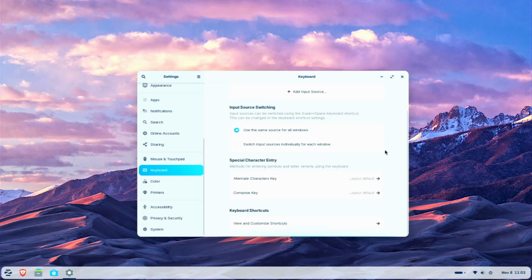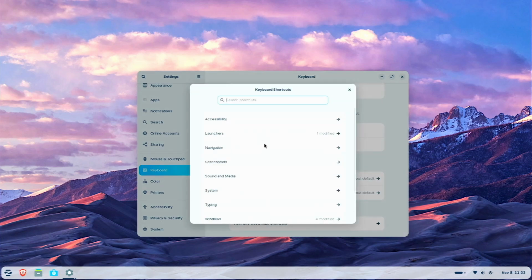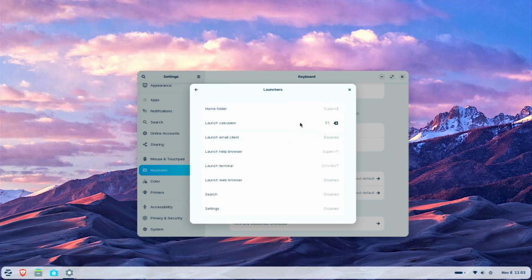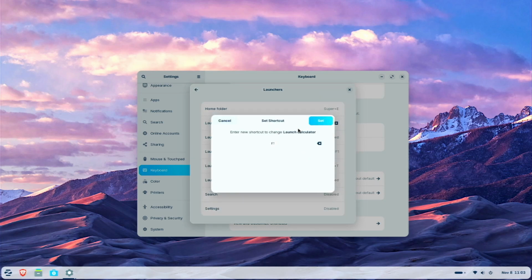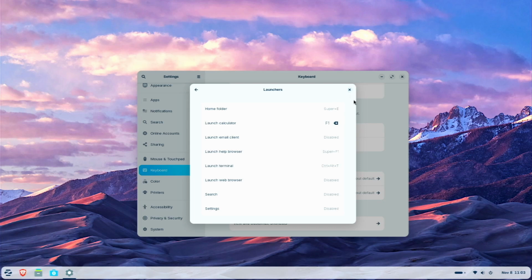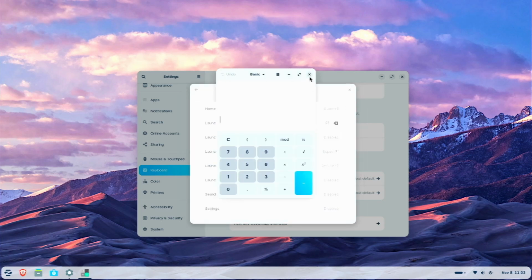Okay, and they are still keeping the shortcut keys that allow you to customize your keyboard, which I love so much because you can change the functionality of the keys.